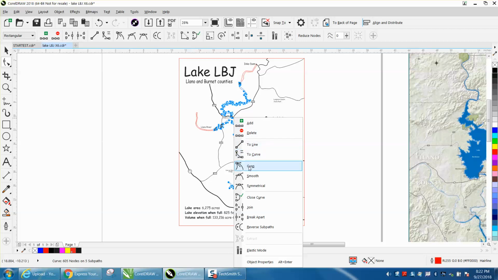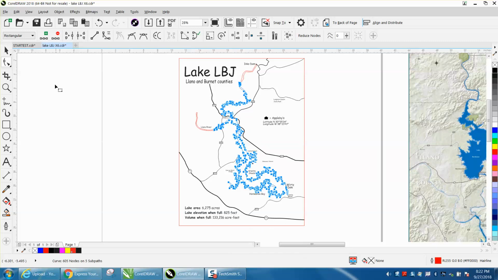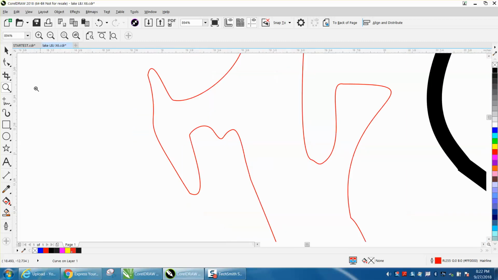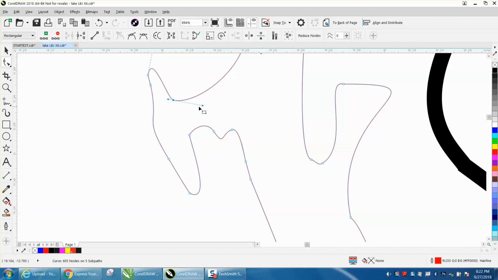You could convert them to a cusp, which is real important when you're working on a map like this. So I'm going to convert all the nodes to a cusp. Then we'll zoom in here and just show you why I'm talking about a cusp. When you have this node right here, you click on it, you've got two handles, but on a cusp, you can change just one side of the handle at a time.